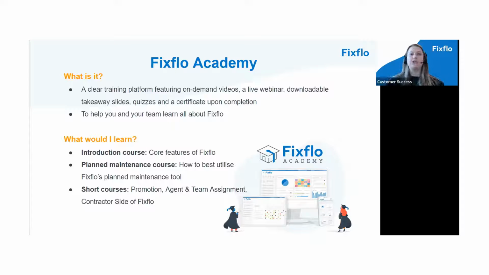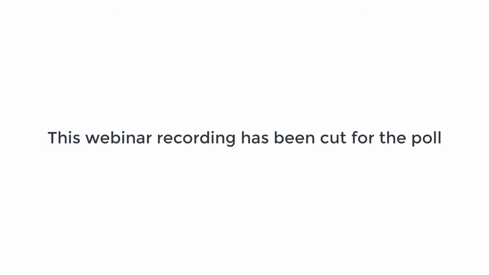And we also have some short courses available as well. So short courses, there's a half an hour promotion course, a half an hour one on agent and team assignment, and also a 45-minute course on the contractor side of Fixflo. So these are all here to help you train and understand Fixflo better. Now, I'm just launching a second very quick poll here.